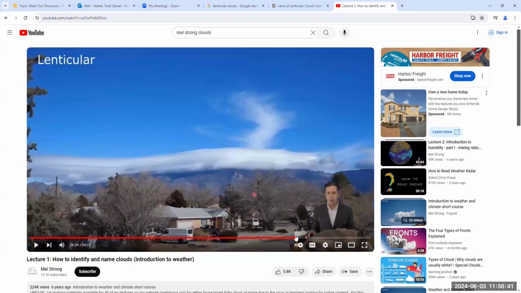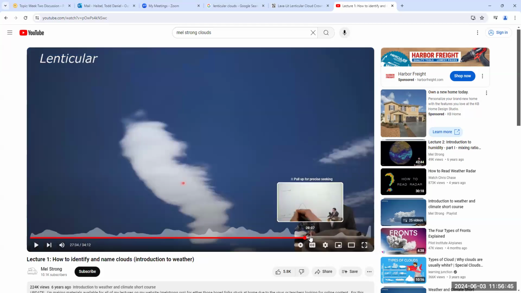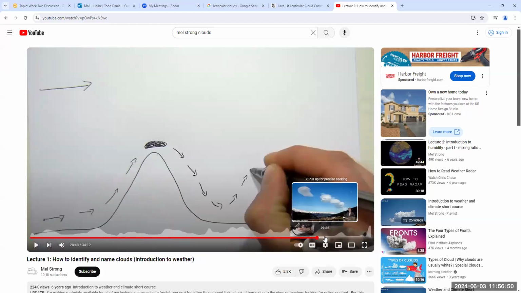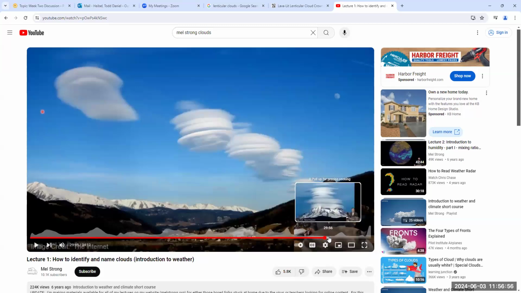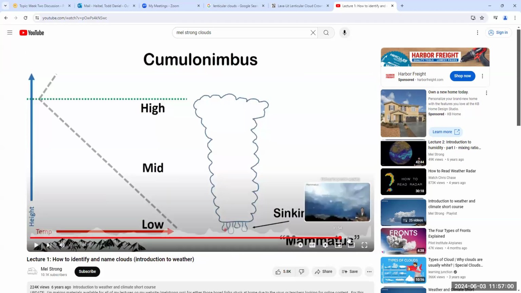Have fun. Oh, here are some of those lenticular clouds, those kind of special clouds, right? And then he explains how they form, especially in areas like New Mexico or Southern California that have mountains. And yes, they really do look sometimes like UFOs, right? They're very cool looking clouds, lenticular clouds.